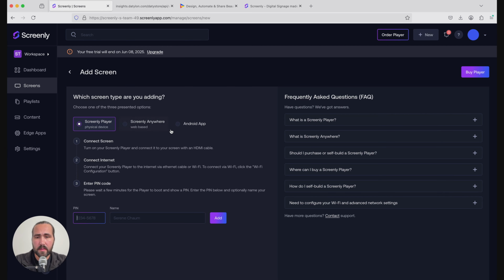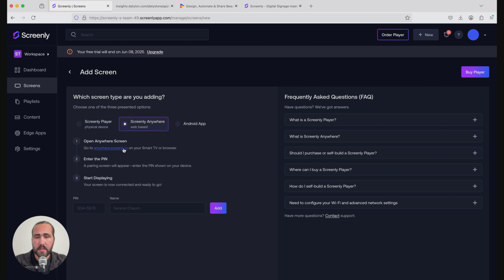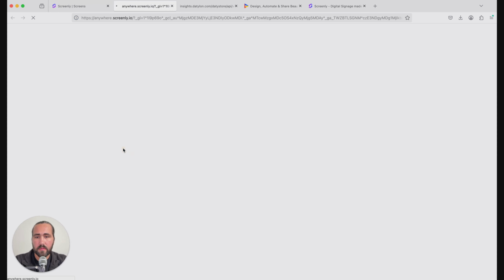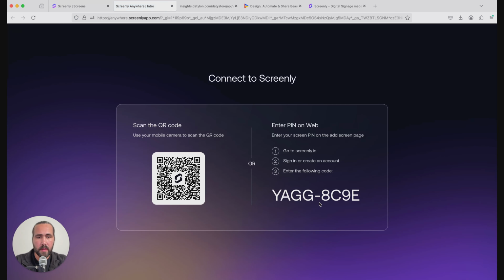Once you're in there, there are a few options on how you can add a screen: with one of our physical digital signage players, an Android app based screen for Android devices, or in this case, we'll be doing Screenly Anywhere, which allows you to use any device that can display a modern web browser, including your laptop, as we're doing right now. So you're going to visit anywhere.screenly.io, and what this will do is open a pairing screen.